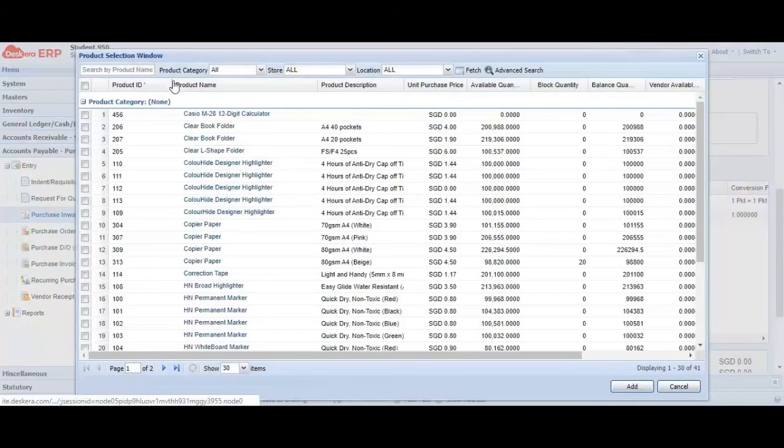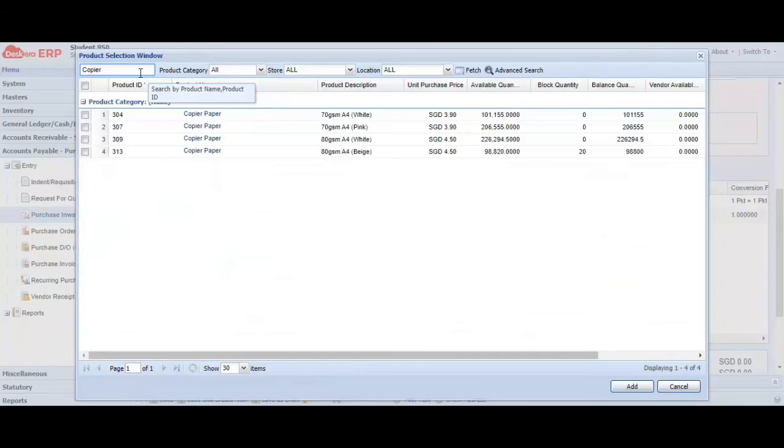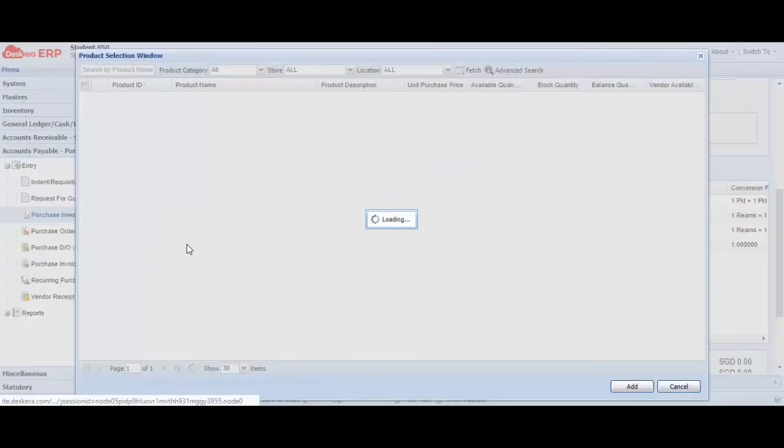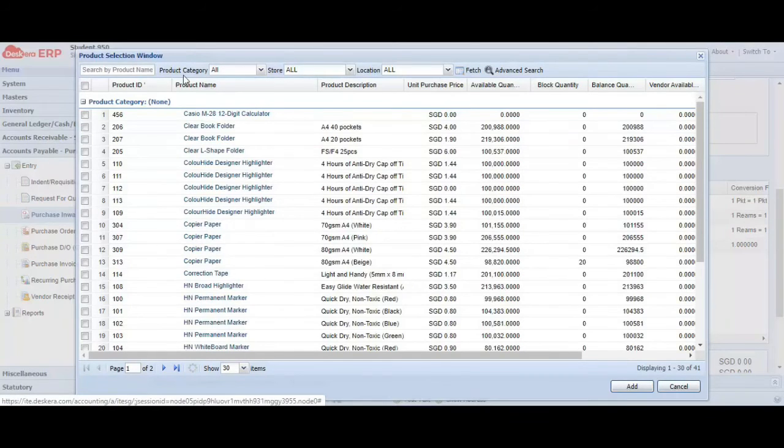Then I have a copier paper. So if you notice, there are 2 types of copier paper. So to cut my efforts short, I'm going to just key in copier and then search for the product. When you do this, please be very careful to select the correct product. So I need to select 80 GSM white, and there it is. And I need to select a 70 GSM pink, and there it is. And then I add. And then the final product is an XP toner cartridge.